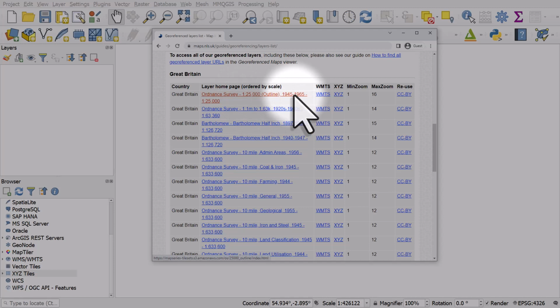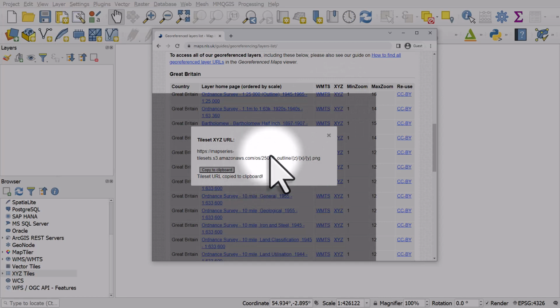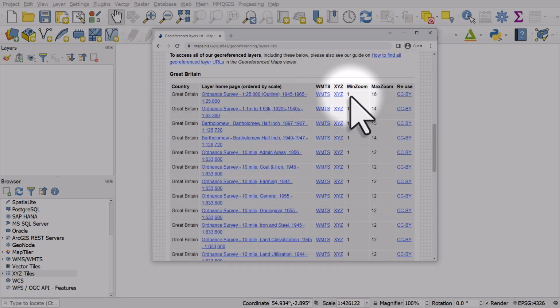1945 to 1965. To add this as an XYZ layer in QGIS, I'm going to look at the XYZ link, click it, and then copy the URL. And I'll just take a note of the minimum zoom and the maximum zoom. It's 1 in 16. That's fine.